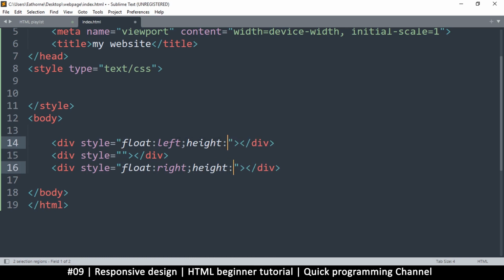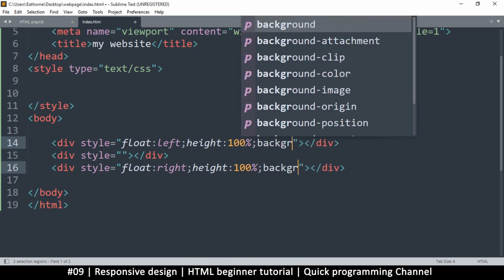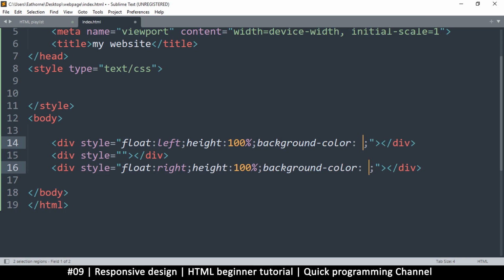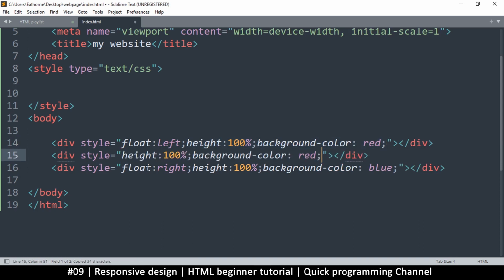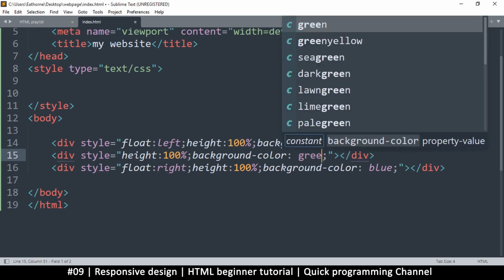height, we'll say 100%. Background color, let's add background color here. One will be red, one will be green, one will be blue, just so we can easily see what's going on. Let me do this again, copy this one and put that one there. Okay, so green here instead.